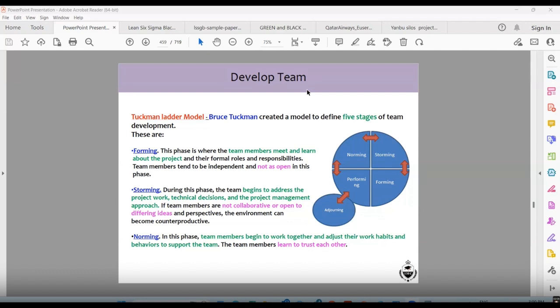Then the second phase comes, which is storming. The team begins to address the project work and technical decisions. If team members are not collaborative or open to differing ideas and perspectives, the environment can become counterproductive. So in storming, people discuss, talk, and everything. Then after that comes norming. In this phase, team members begin to work together.